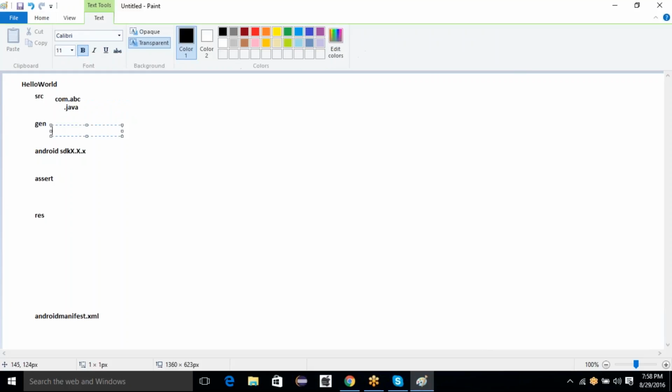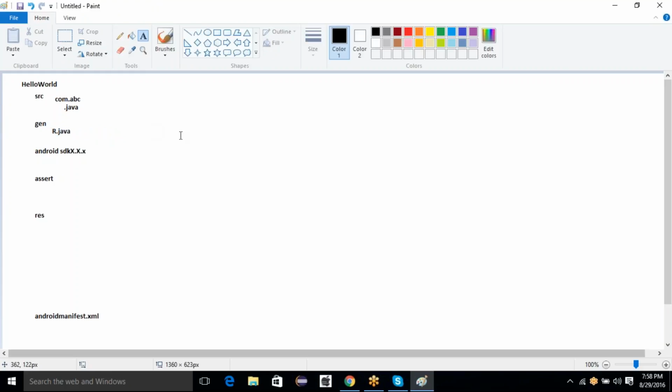What it will have is an auto generated file, which is also a Java file, which cannot be edited, which should not be edited. We should not touch it. An auto generated file it will have r.java, the file name is r.java.